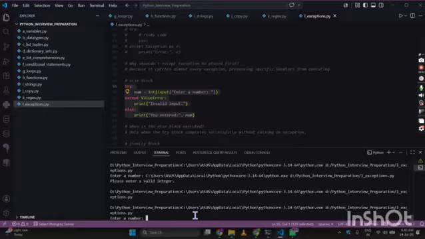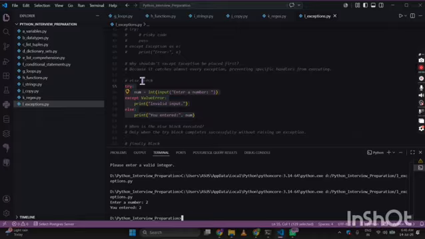So enter a number, I am entering 2. See, this is running so far so good. Instead of the except block, we are getting the else block. This is what the else block does. It is executed when the try block executes successfully.